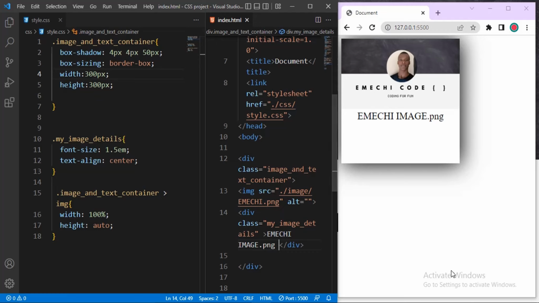So the description of the image is image.png. The whole idea of this video is to do something like an image card. So the image will be in the card, and the card will have a description like this one. So you are seeing the description. Let me try and push this image description to somewhere in the middle here. Let me see whether that will work.